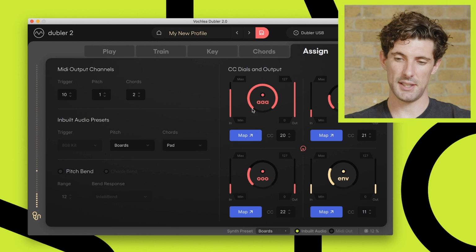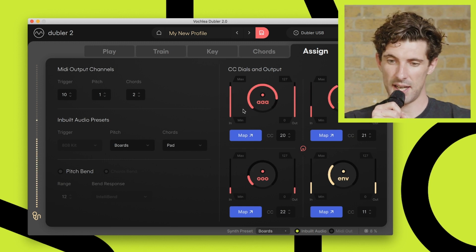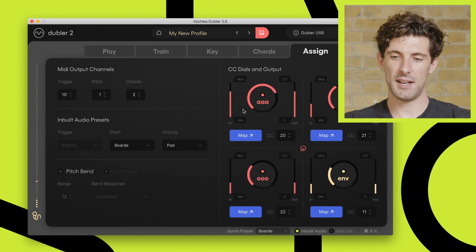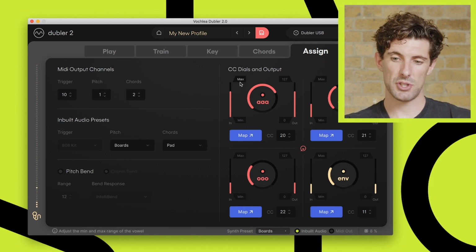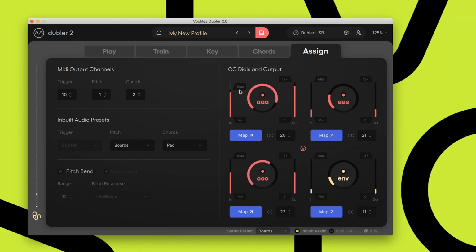So let's take this R dial as an example. Now you can see that when I'm going between the E and the R, I'm not actually turning the R dial all the way around. So if I wanted to do that, I can actually just remap and change the max, pull the max down a little bit. And now you can see that I'm turning the dial all the way around.